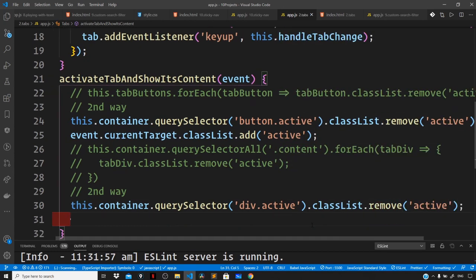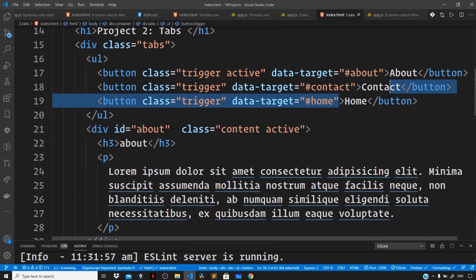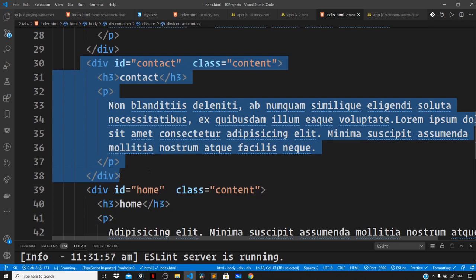Now the next step is to make sure that once the user clicks on one of the tab buttons, the corresponding div with its tab content gets rendered in the browser. So let us first get the value of the data target attribute that is present on the button that was clicked. So suppose if this contact button gets clicked, we want to get the data target attribute, which is hash contact, and we can query select the div that has this hash contact ID, which will give us this div, and we can make it active, right? So let us see how we can achieve this.